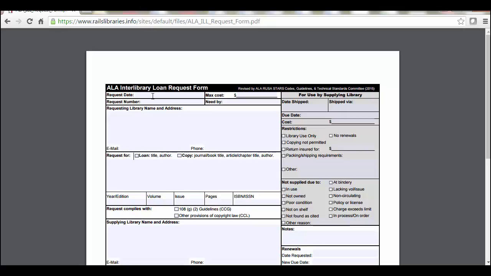I will go over some of the fields. It is important to fill in as much information about your request as you can. Starting with the request date, that would be the date that you send the request to the supplying library. The max cost field is determined based on whether the request is in-state or out-of-state. If the request is to a library within the state of Illinois, then your delivery costs are included with Rails delivery, which is included in your Rails membership.